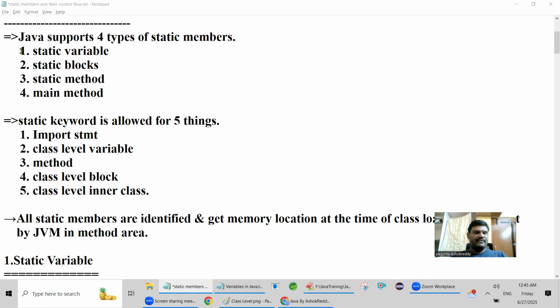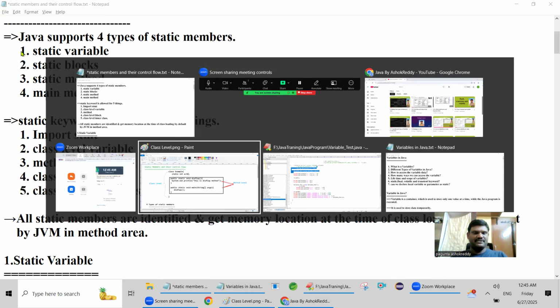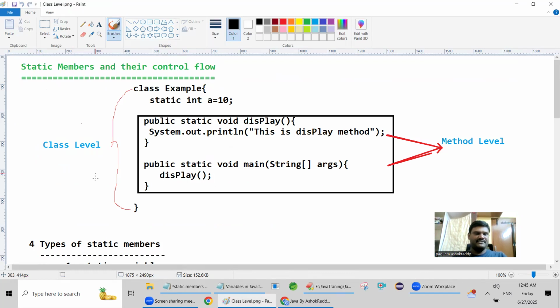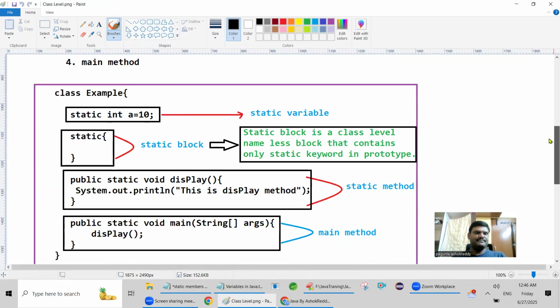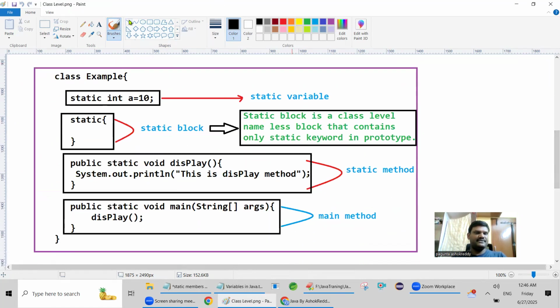Now I'm going to explain these four types of static members in Java. I prepared one small diagram. First is static variable, second is static block, third is static method, fourth is main method. I'm going to explain this static member one by one. Then we will discuss control flow.